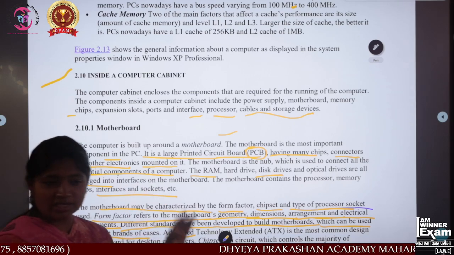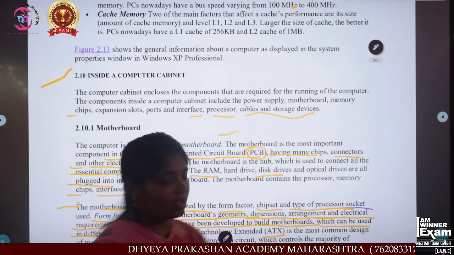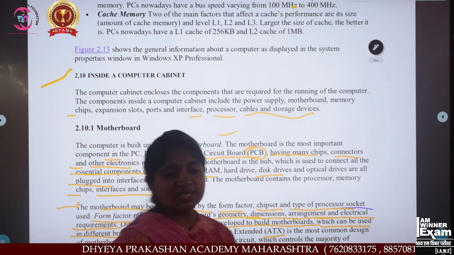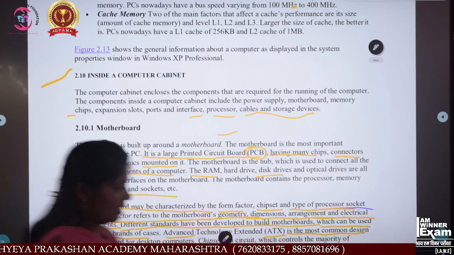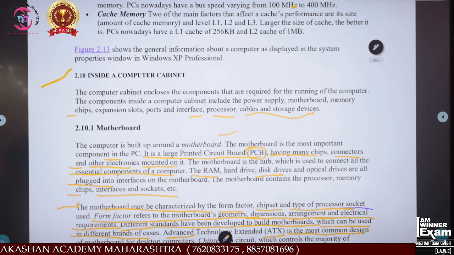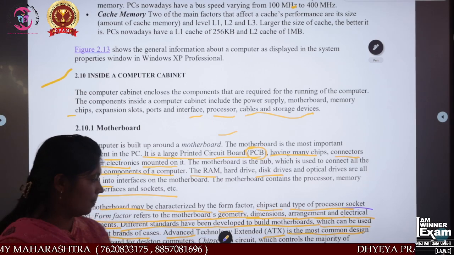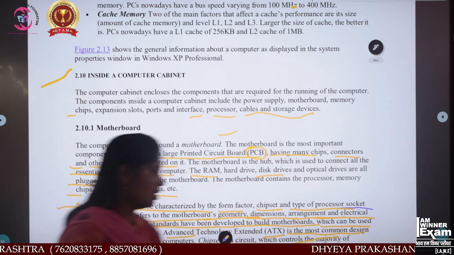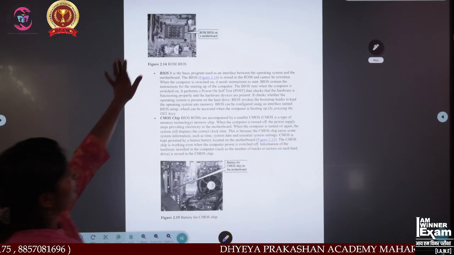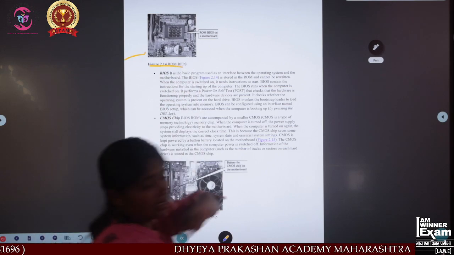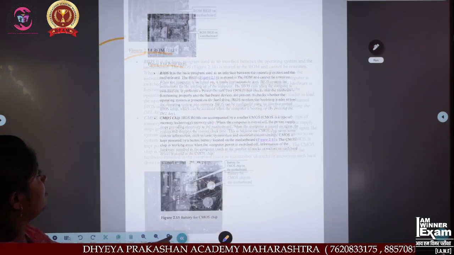Advanced Technology Extended means ATX. It is the most common design of motherboard for desktop computers. This figure is the BIOS.